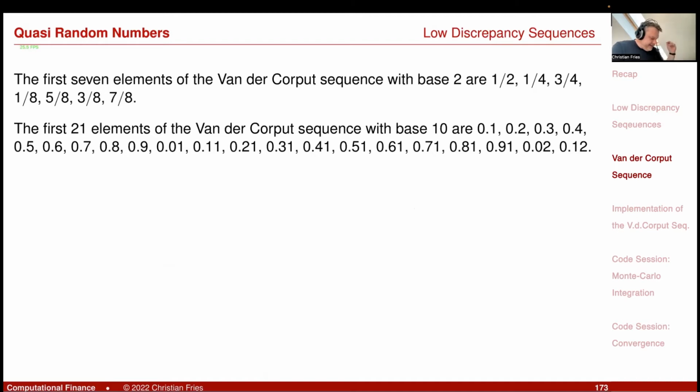So that's the Van der Corput sequence. So the first 7 elements of this sequence with base 2. That is the exercise that we just did. 1/2, 1 over 4, 3 over 4, 1 over 8, 5 over 8, 3 over 8, 7 over 8. Okay, you can also do this with a different base.